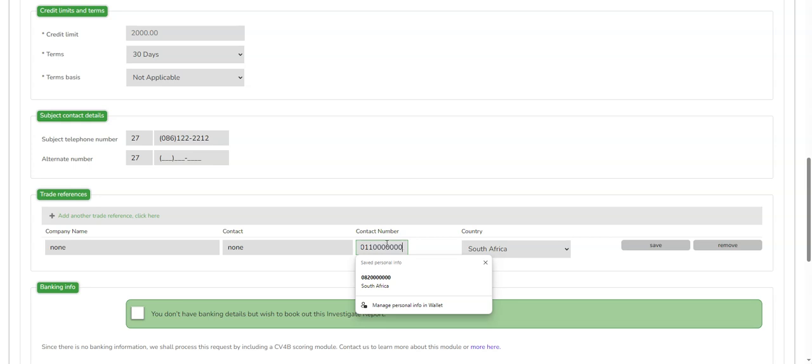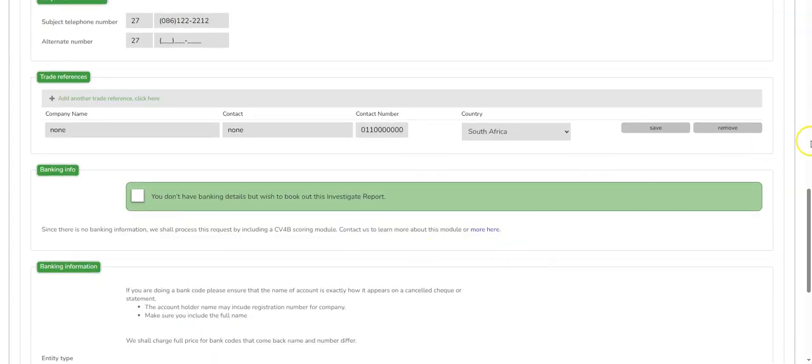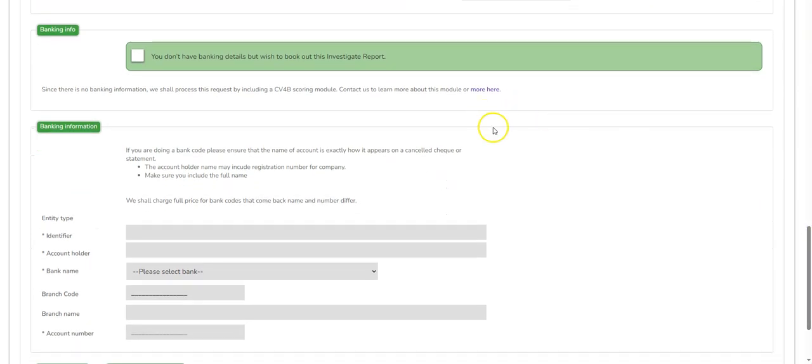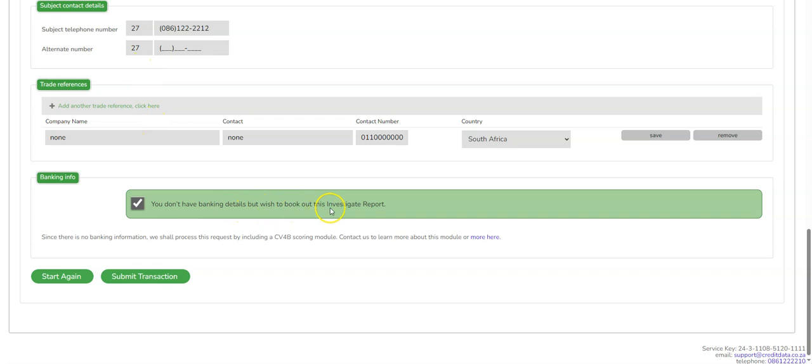Bank details. Mandatory fields will be indicated by an asterisk symbol. In the Banking Info section, if you do have banking details, fill out the details under the Banking Information section. If a bank code can be obtained, this will be done. If the bank account is with a non-participating bank code supplier, an account verification service will be done to verify the account details. If you do not have banking details, you can still book out the report. Just select the tick box next to, You don't have banking details, but wish to book out this Investigate report.